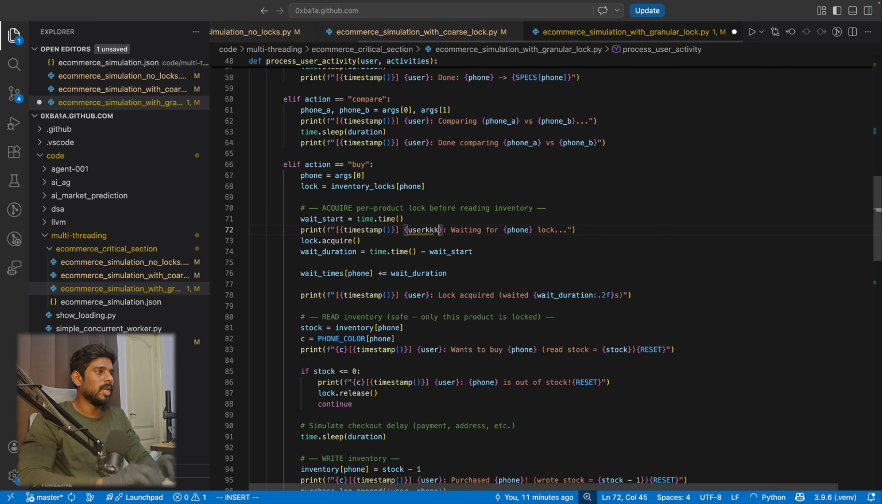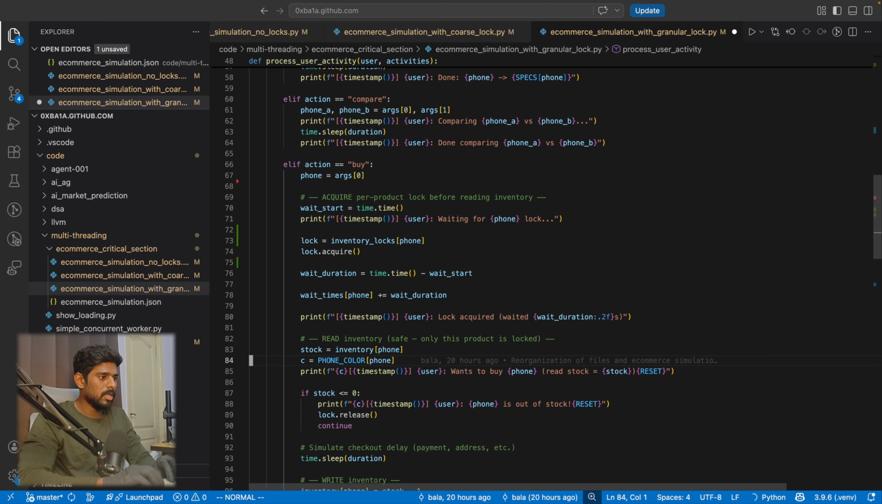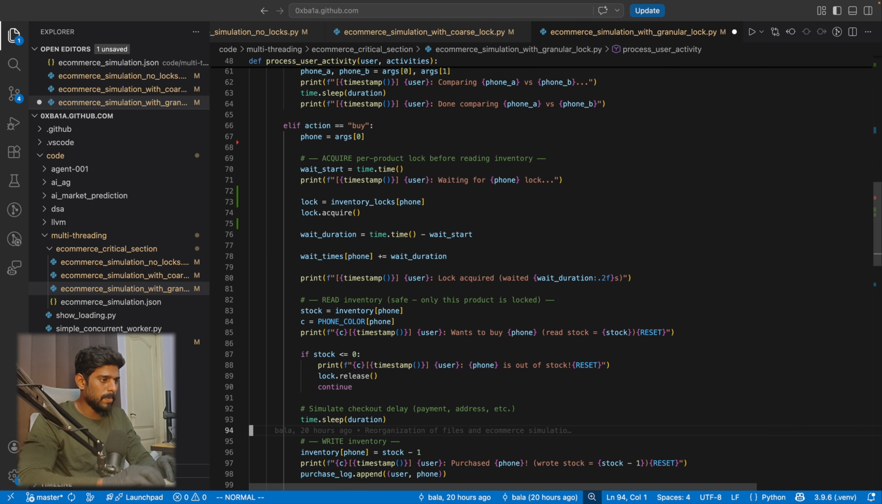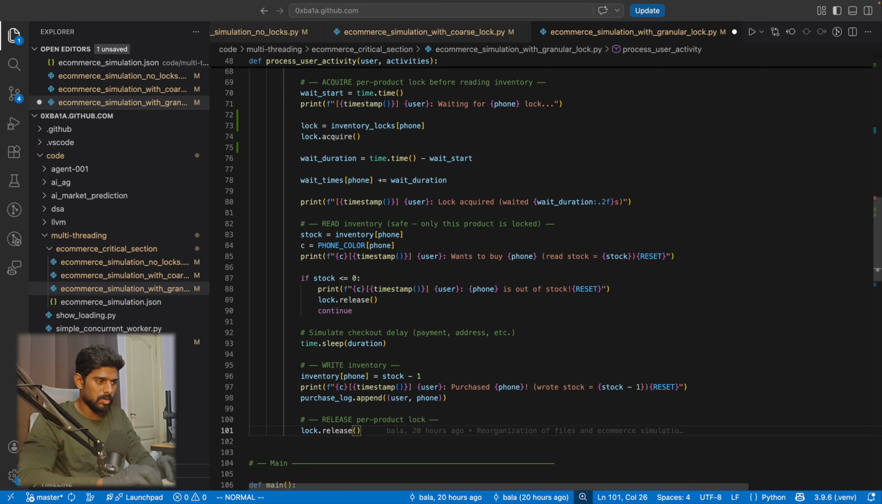So let me put it here. Why is this separate? The phone lock, we put it here. This is the lock acquire, and this is the lock release. Where is the lock release? For this. So this is the intermediate lock release. This is the final lock release. Okay, so line number 101.